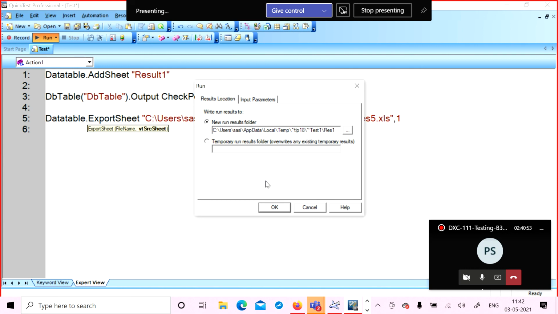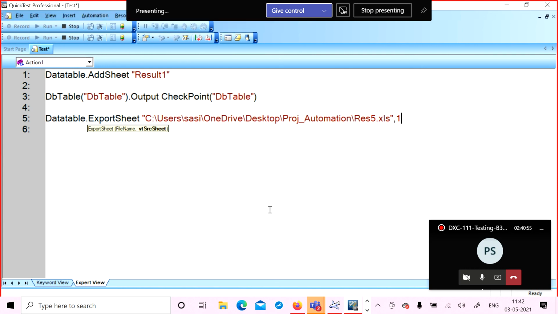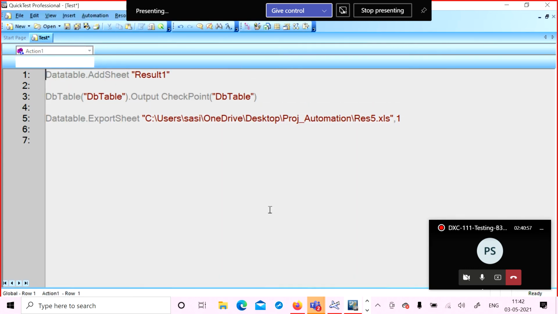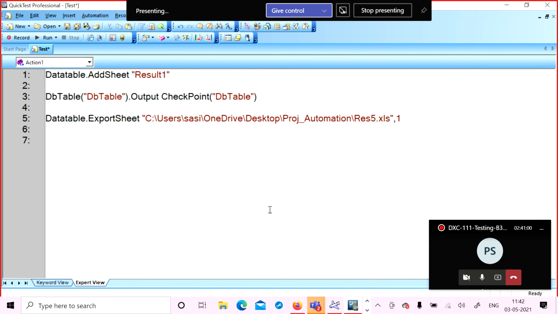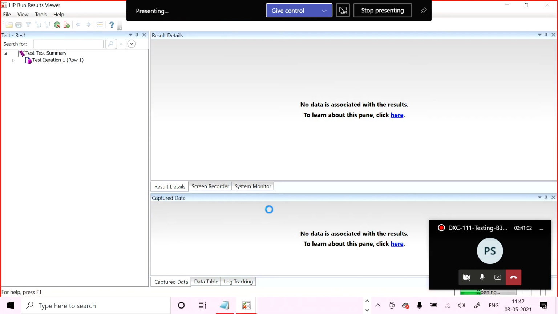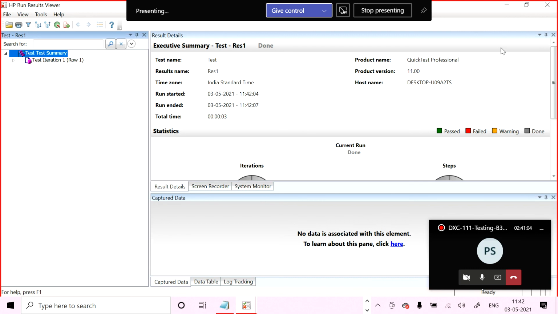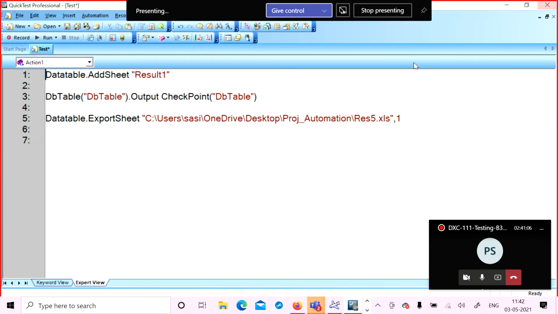Run the test data now. Capturing the result from the database. At the time of execution, we are exporting into an external Excel file. After that, how to delete the runtime data table? Whenever the execution is completed, then we can delete the runtime data table.